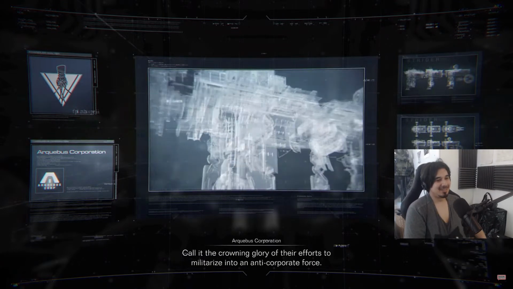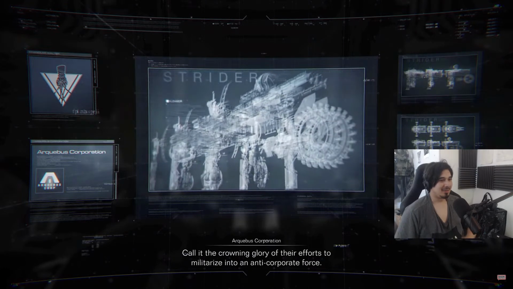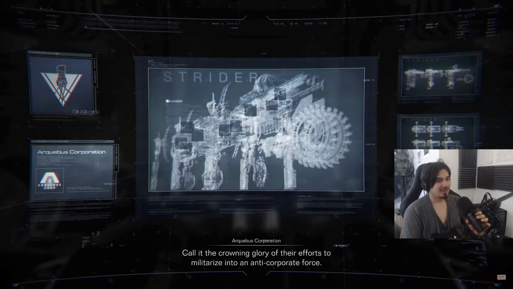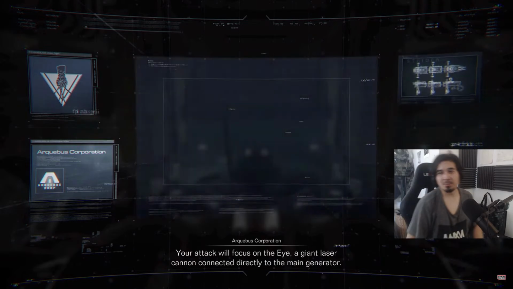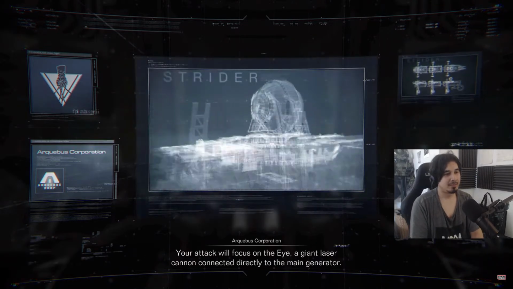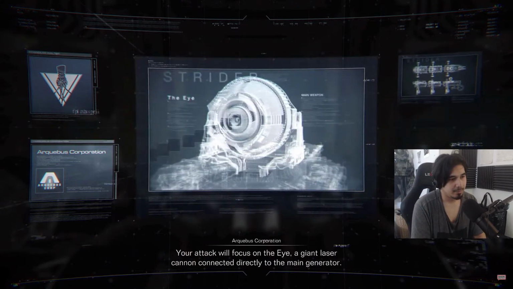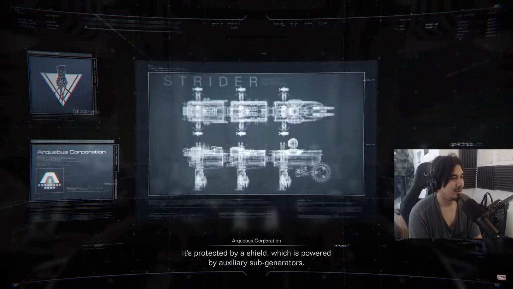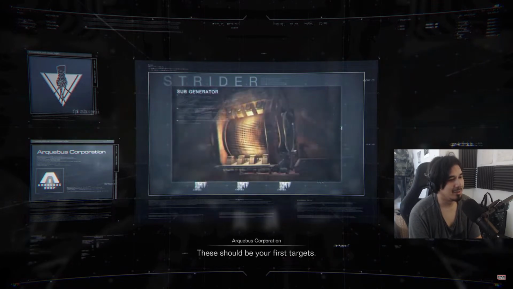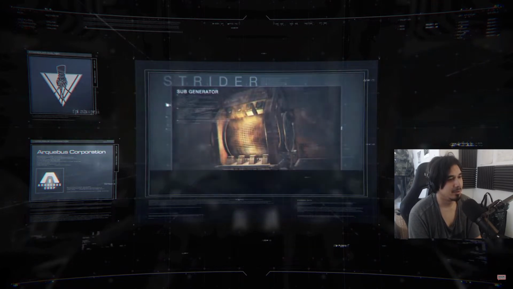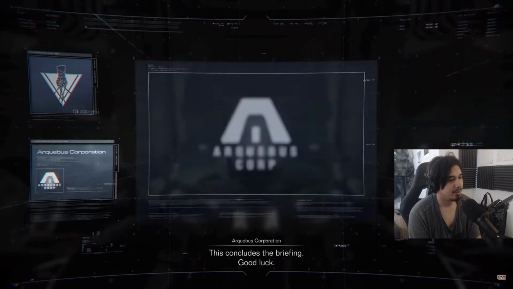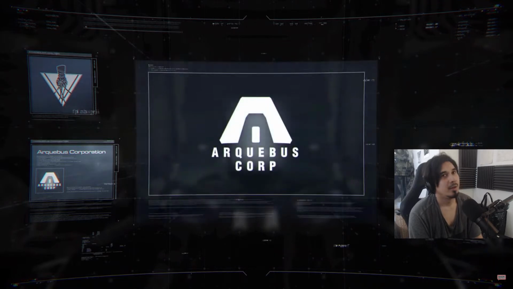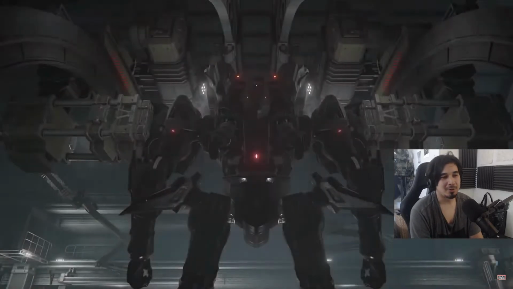Call it the crowning glory of their efforts to militarize into an anti-corporate force. Your attack will focus on the Eye, a giant laser cannon connected directly to the main generator. It's protected by a shield, which is powered by auxiliary sub-generators. These should be your first targets. This concludes the briefing. Good luck. It's literally an arms fort with a cannon.